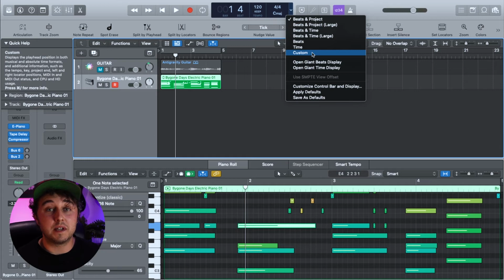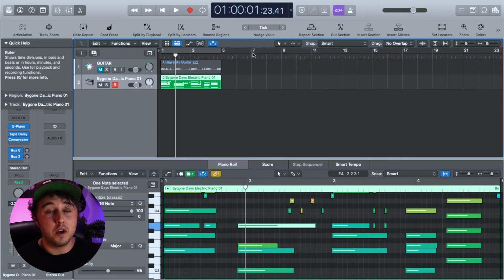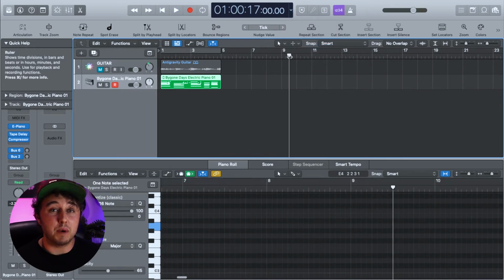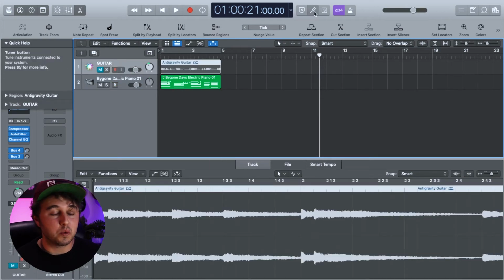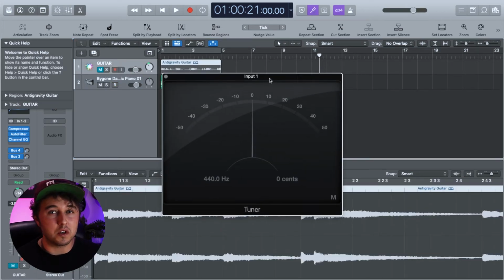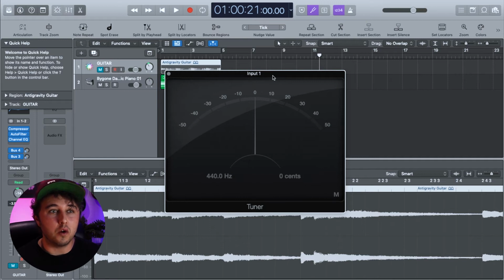You can also customize this if you would prefer to see your project measured in time rather than bars and beats. Moving on, the button next to that looks like a shield with a cross through it. This allows you to replace existing recordings with a new recording. On from there, we have the pitchfork, which once clicked brings up the tuner so you can check the tuning of your guitar or bass.